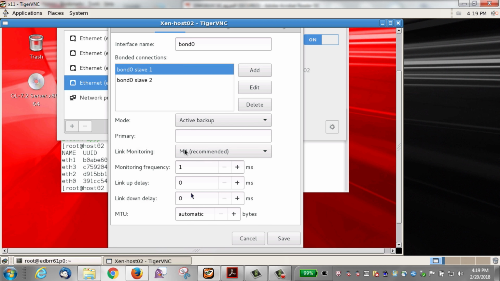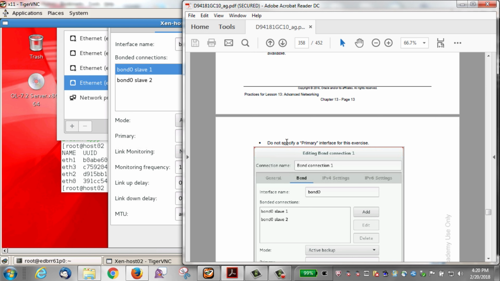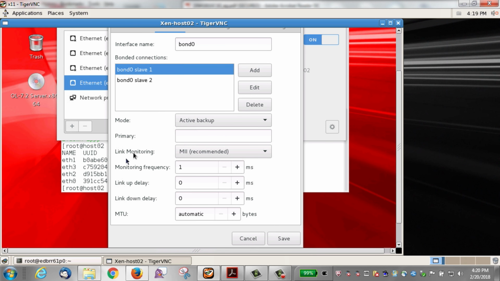And then you see that some of the prompts change. We now have a primary prompt when active backup is selected. You can designate an interface as primary to make it the active slave when you're using active backup mode. We, however, are not going to specify a primary interface, but you can also see link monitoring, monitoring frequency, link up delay. All these are parameters that you can tune.